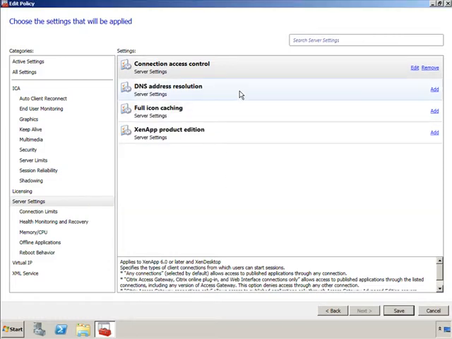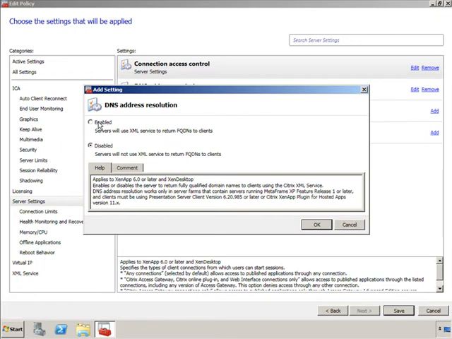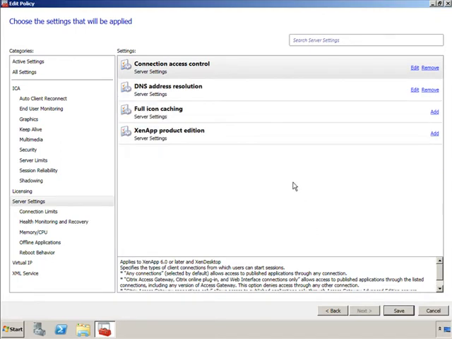DNS address resolution, for the most part, a lot of times the XenApp servers can pass DNS resolution to clients through the XML port. So it'll provide sort of DNS services to end clients that might be in an area where DNS isn't readily available or isn't available to them. You can pass the DNS resolution information through the XML port. This could be a useful setting to enable. I typically enable this as well.